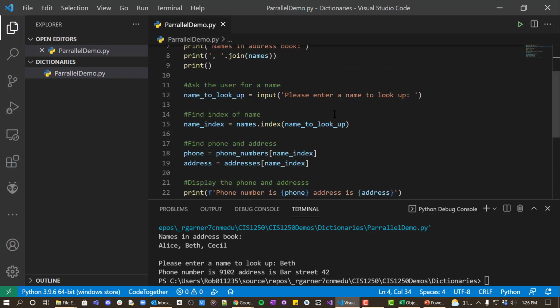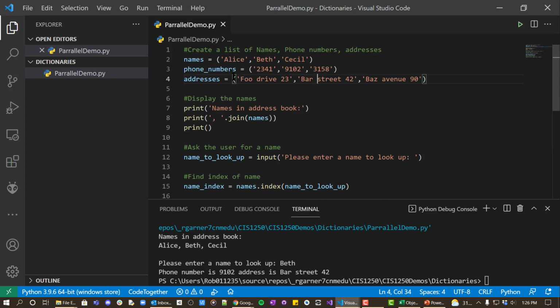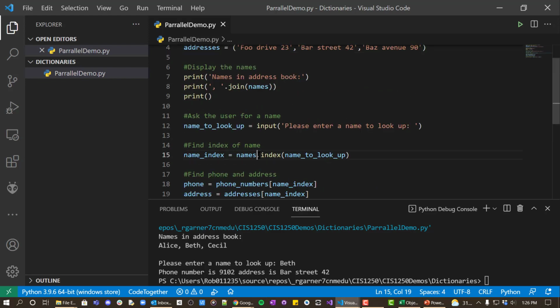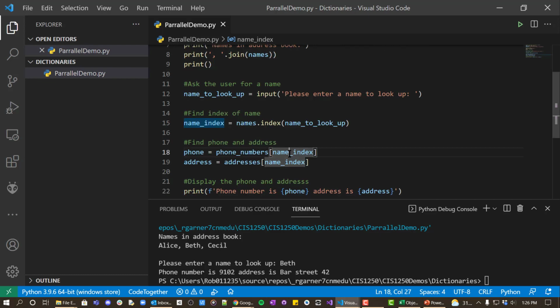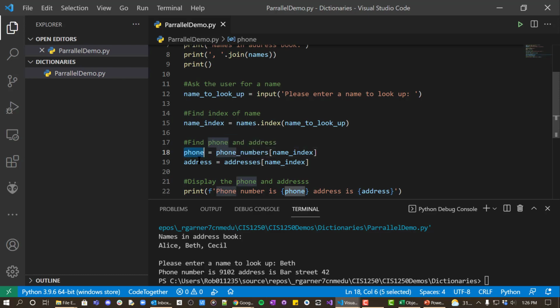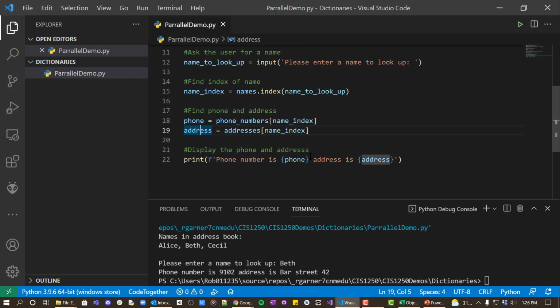So this is using parallel lists. Because these sequences are parallel, if we get the index in one list, we can apply that index to the other lists to get what we want. So here, we're using the index method to look up the name that the user gave us in the names list, and we get a number back that gets stored in name index. Then we pass that index number with the square braces to the other two lists to get the values that correspond in those two lists to that same name, and then we're able to display it.